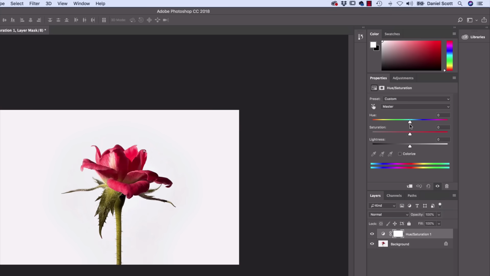But let's say I want to isolate this particular color. So where is the master? Drop that down and let's go down to reds. Now it's only going to adjust the red color. Cool, huh? So that's a way of adjusting a specific color.